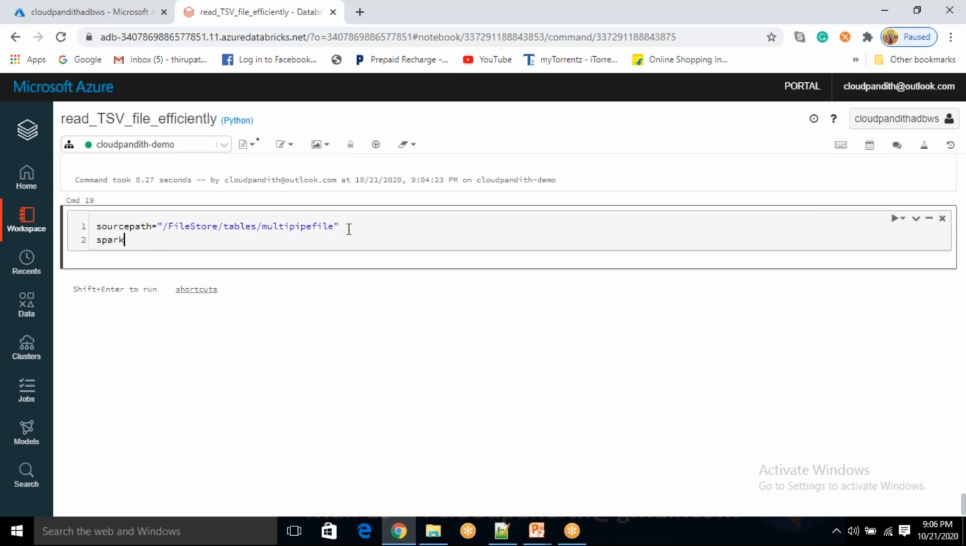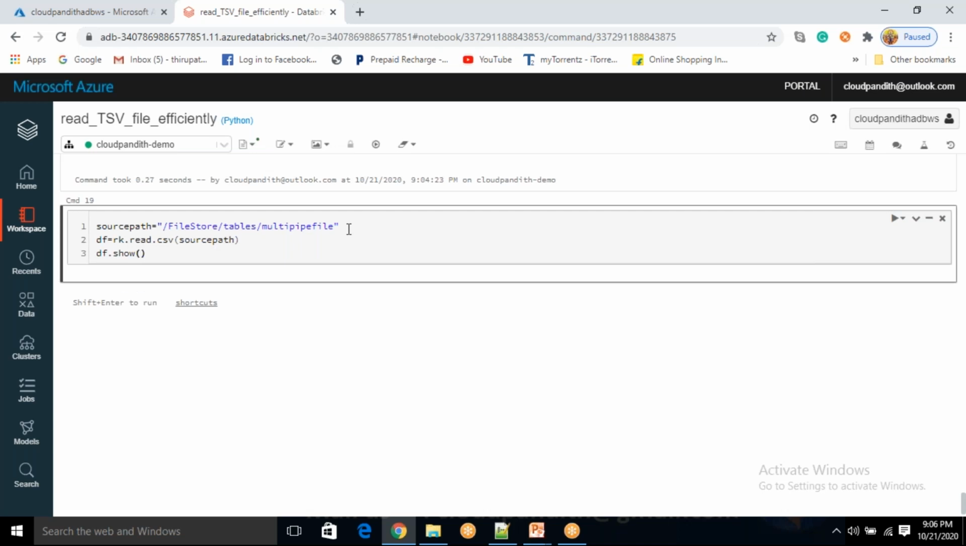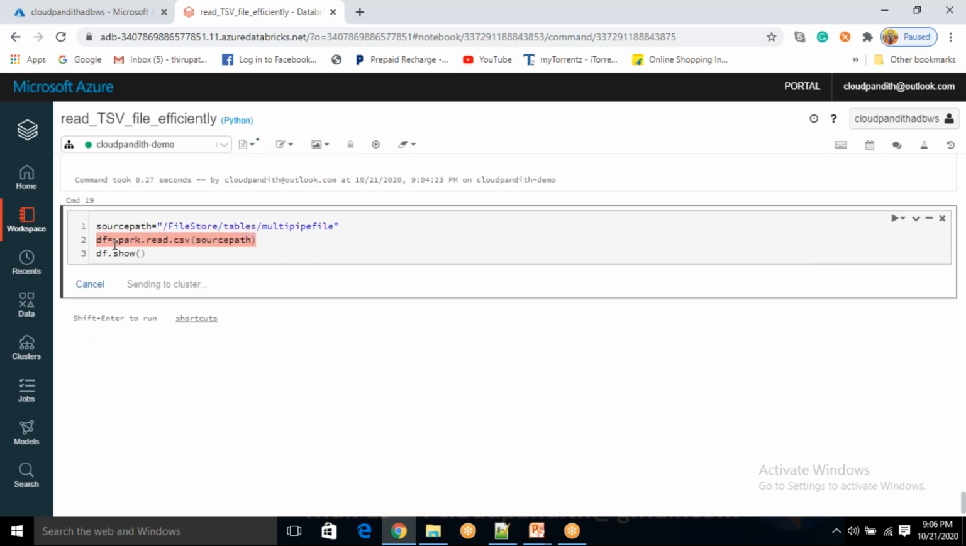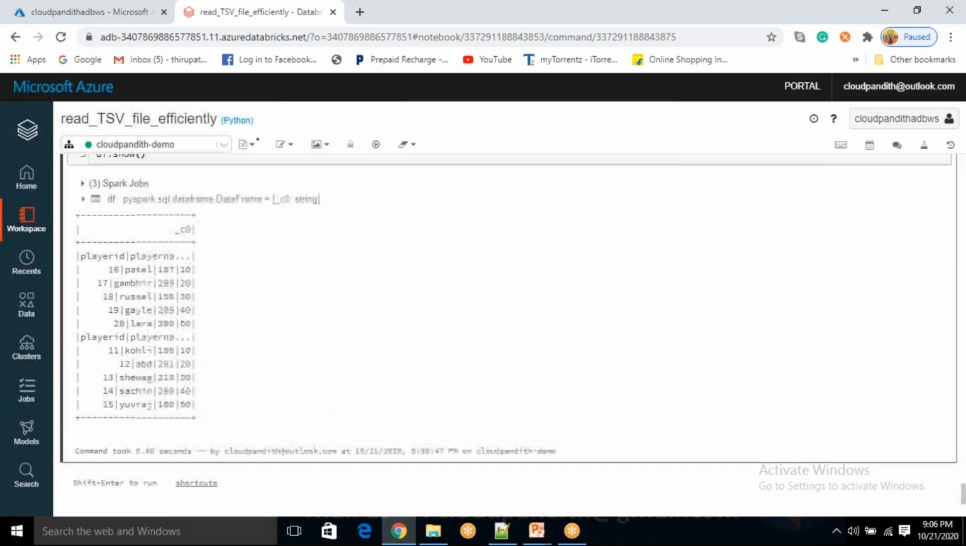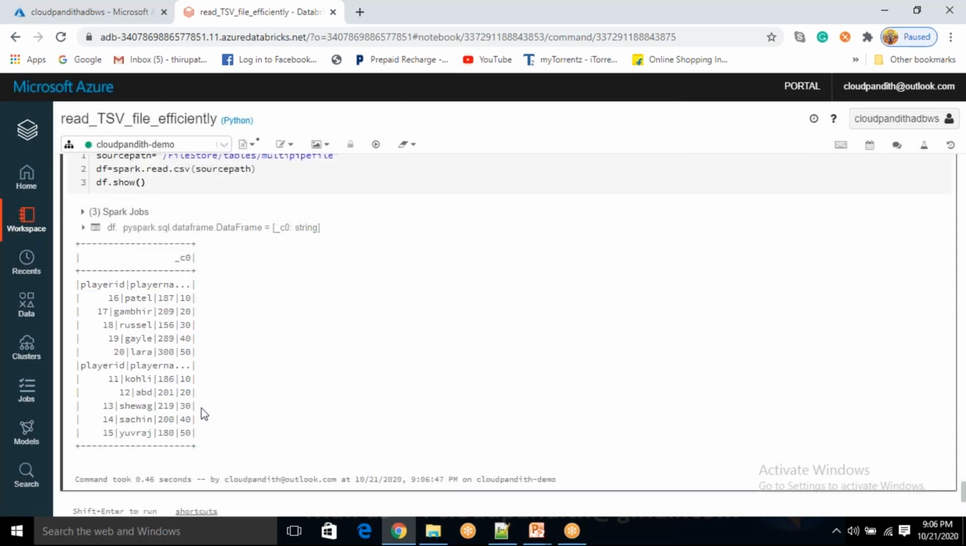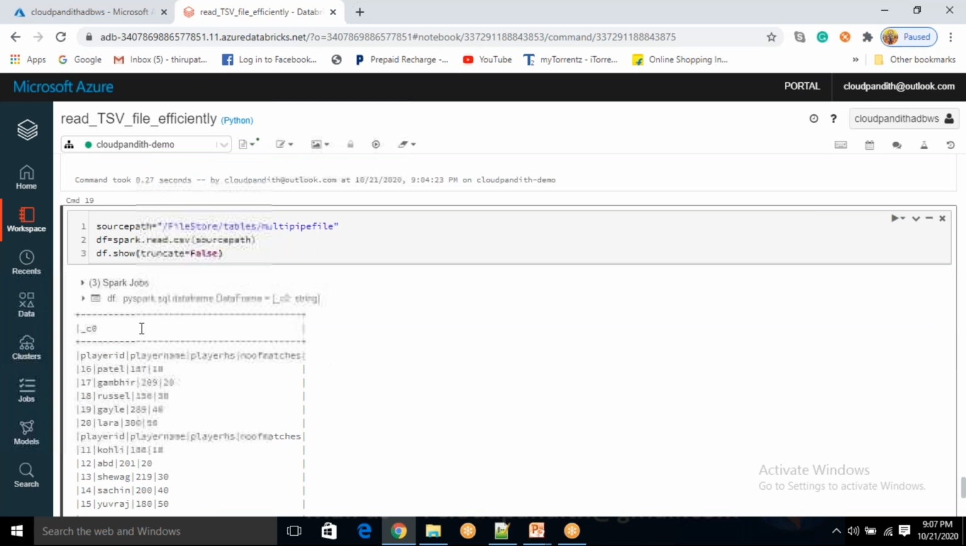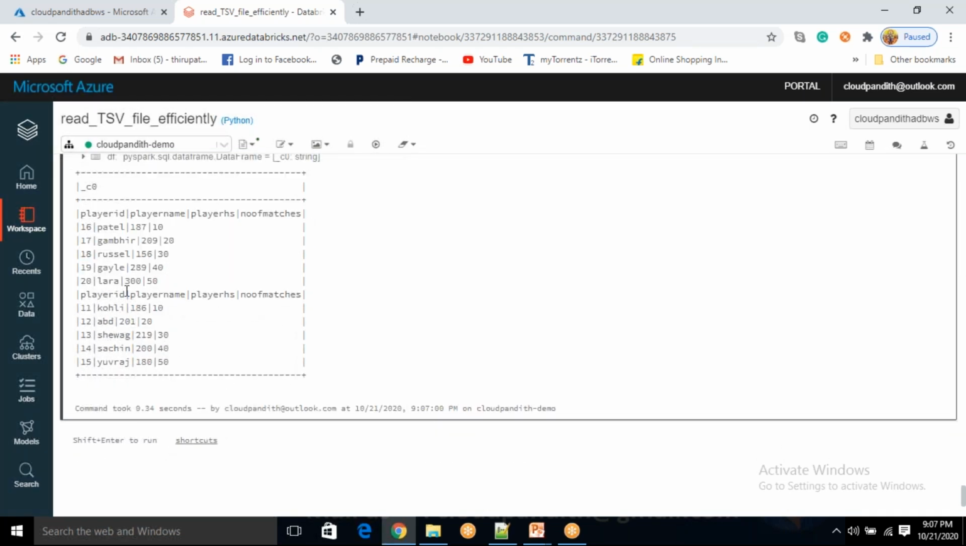I'm going to say spark.read.csv. Just mention the source path, df equal to that, and you can say df.show. Execute it. So there will be a problem. What is the problem here? Execute it now. See, all these two columns' data is showing in a single column. So you just use truncate equal to false. Execute it. See, all these columns are showing in a single column.